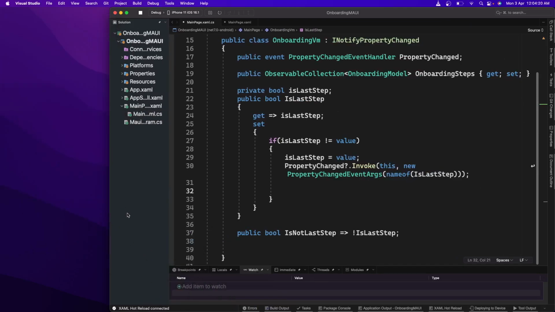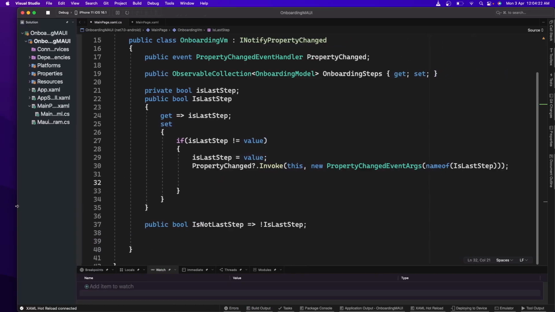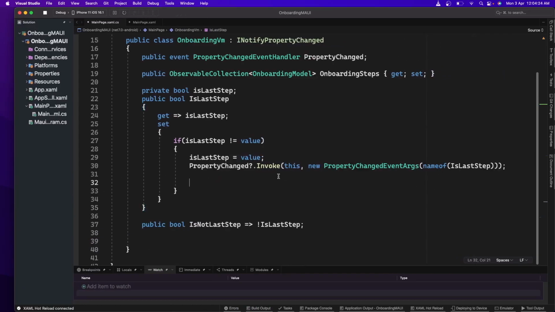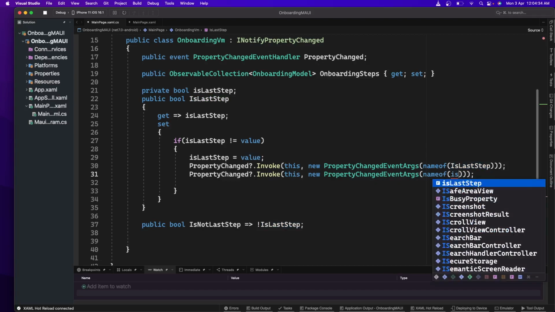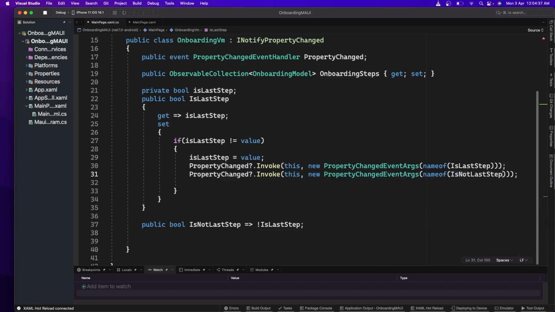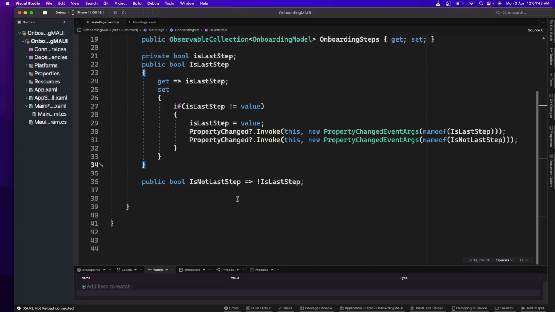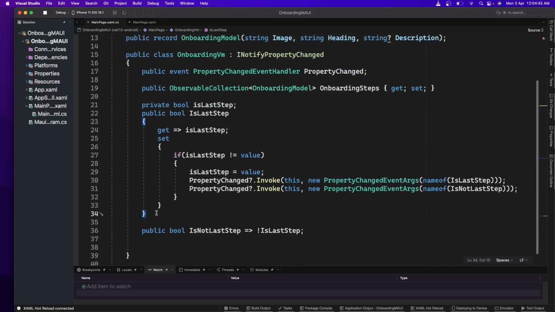Let me minimize this as we are working on code right now. Okay, so let me copy this line and paste this, and this time we would tell that is not last step, this property has also been changed. Fine. After that, we have these two properties.